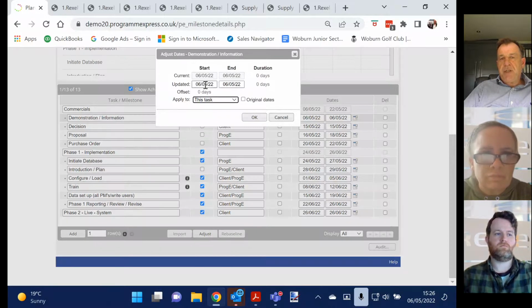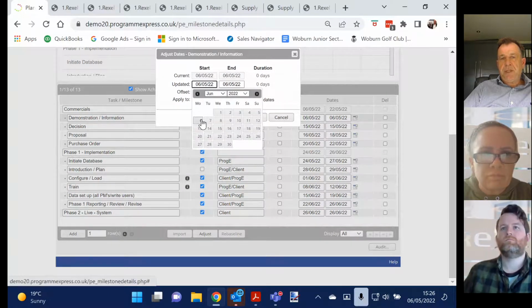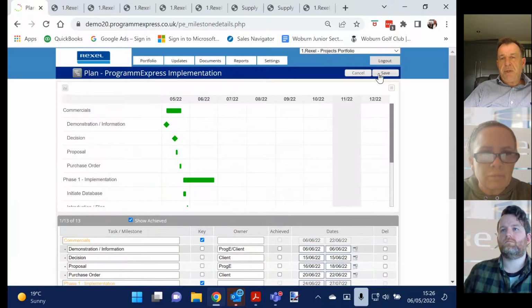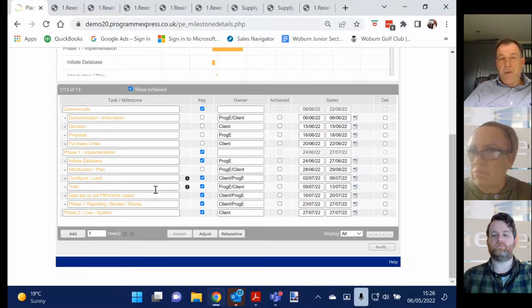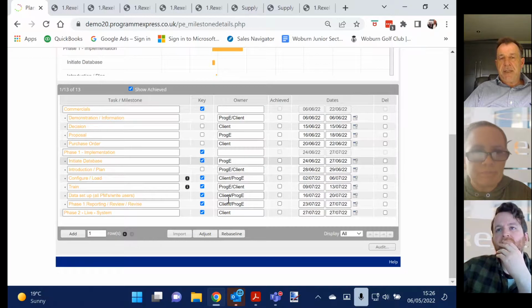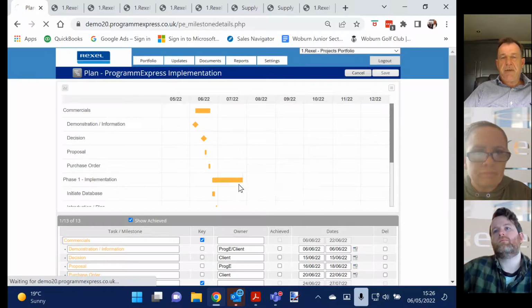I could say the date's changed. If I change that by a month to June the 6th, I could say apply that to all subsequent tasks and click OK. Now, what this will do, and save that, is drive a month delay. And that's when I show the Gantt chart. This will now show as amber if I run it, because the plan date, the baseline and the forecast date are now different. So it's flagging that up to me. If I didn't want to do that, I could cancel it out. Yes, I'll cancel it out.